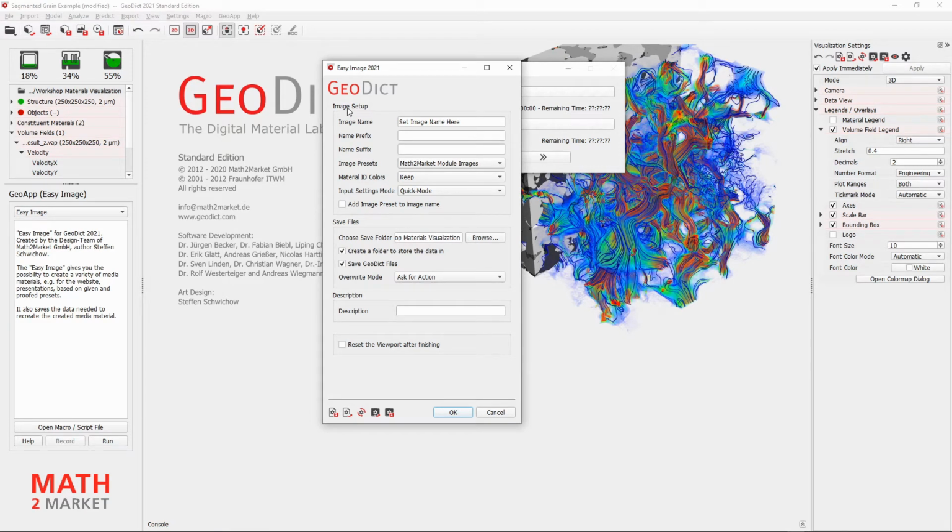In the upper section, Image Setup, we can find all the settings for creating the image. Here you can give the image a recognizable name, in this case maybe Flow in Crane Microstructure. This name will also be used as the name for the folder in which all data is saved. To the name you can choose a prefix and suffix here. These are only added to the files. Maybe you want to create several images for one setup. As suffix we could choose here which streamlines.